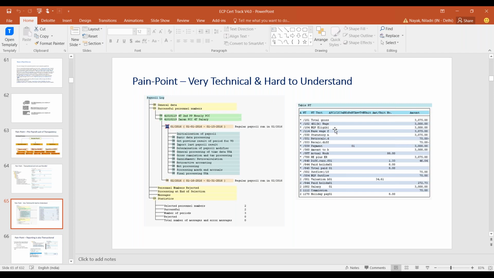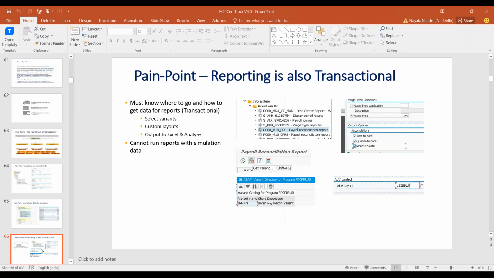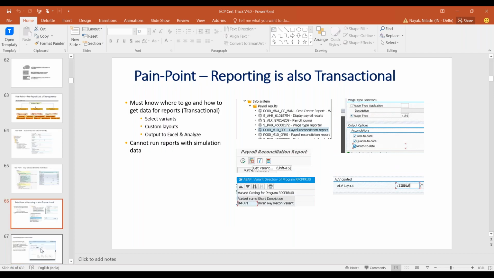So here you can see there are different components. So for any kind of error troubleshooting, it is very technical and hard to understand when it comes to on-premise payroll. Okay, so similarly, the reporting is also very much transactional. You have to choose a specific layout, and every time you get a query, what to select and what not to select. Okay, so those are the different pain points from a reporting point of view in the on-premise payroll.